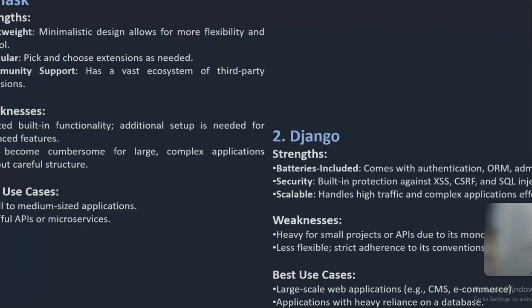Now let's deep dive into Flask. What is Flask? Flask is a micro framework for Python. It provides core features needed for web development while leaving others up to the developer. It's lightweight, flexible, and easy to use. What are the key features of Flask?